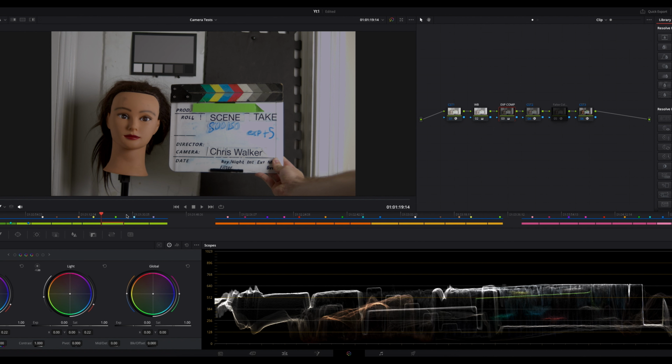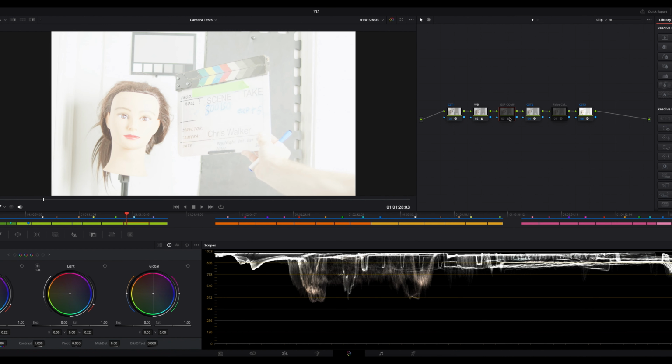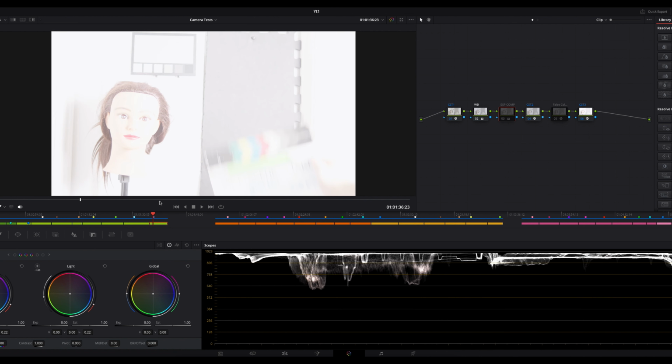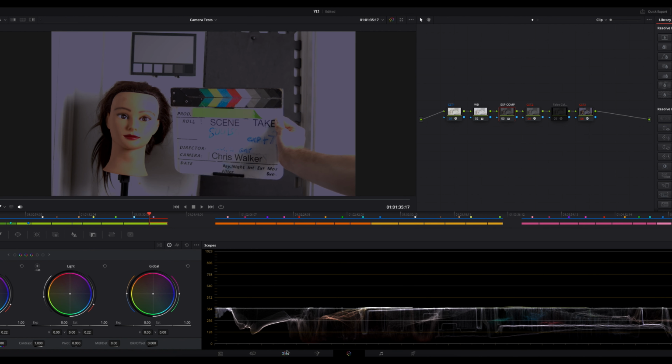It still makes sense. And then we're going to go to 6 stops over. We're going to balance that out. And yeah, things are mostly gone here. Our middle gray is okay-ish, but clearly this isn't going to be usable. And then we go over a little bit more. I think this is 7 stops over. So this is clearly, obviously, going to be past your clipping point.